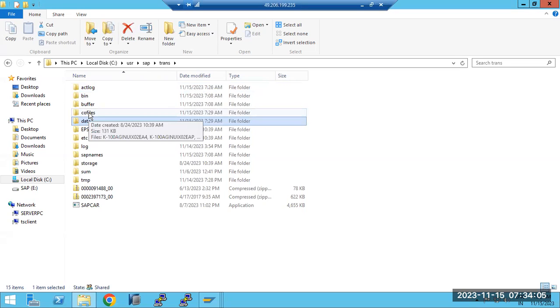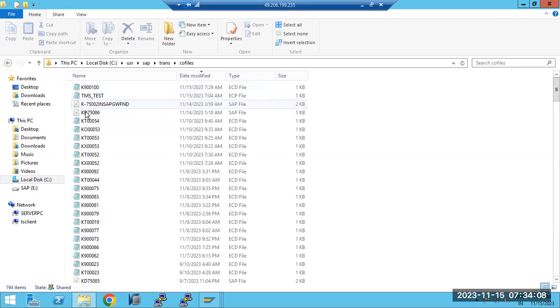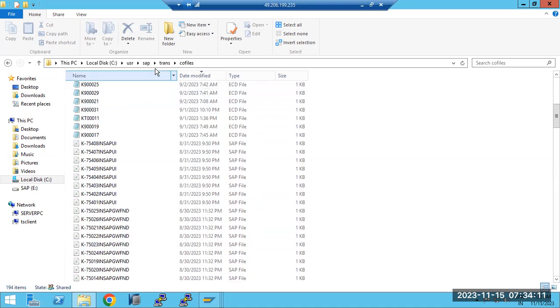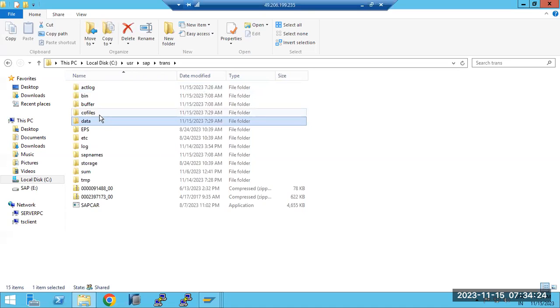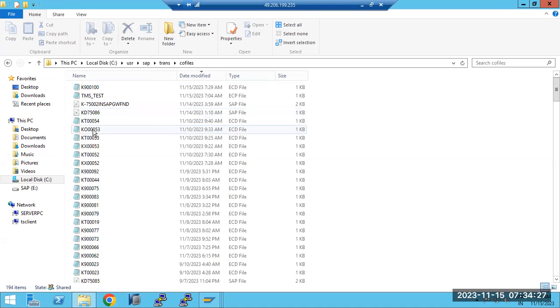All the co-files start with K9, and all the data files start with R9. During the client copy, it will create KT, KO, RO, RT. Similarly, during client export or import, whenever you export the client using SCC8, it will create one KT file, KO file, KX, RT, RO, RX, like that. So these are the files created for each request.